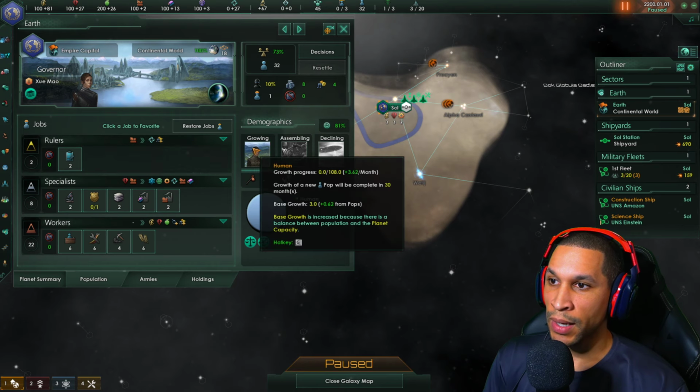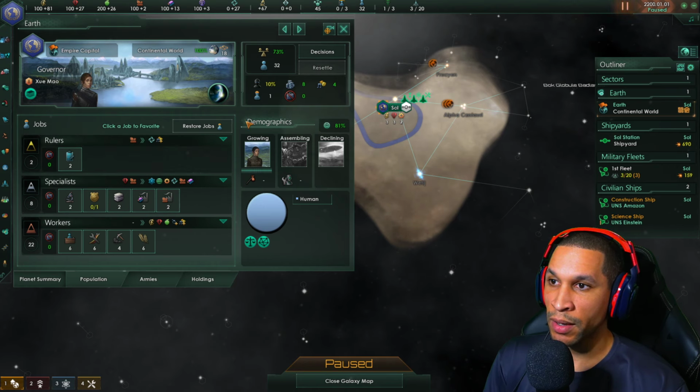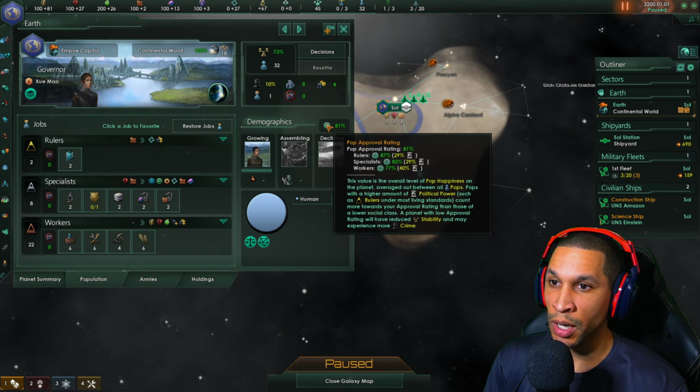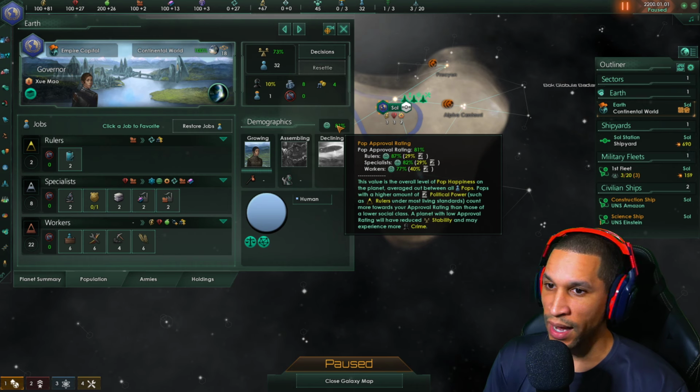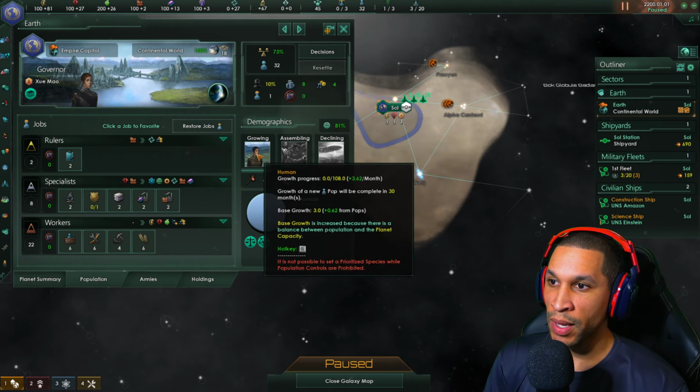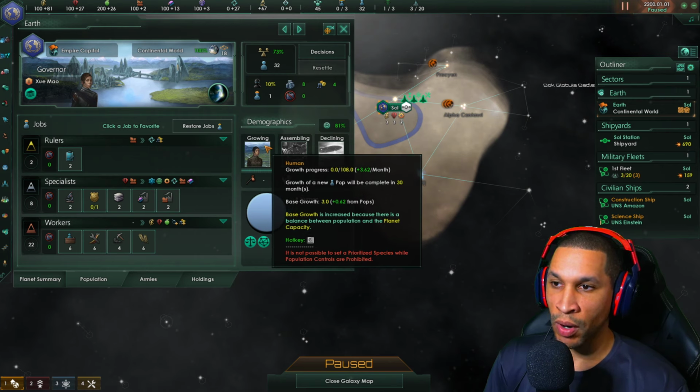All right. And so also in the population tab here, over here on the right side, you're going to have your demographics. This is going to show your approval rating and how happy your pops are. Want to keep that high. And then it's going to show the current pop that is growing on your planet. In this case right now, I have a human that is growing on my planet.